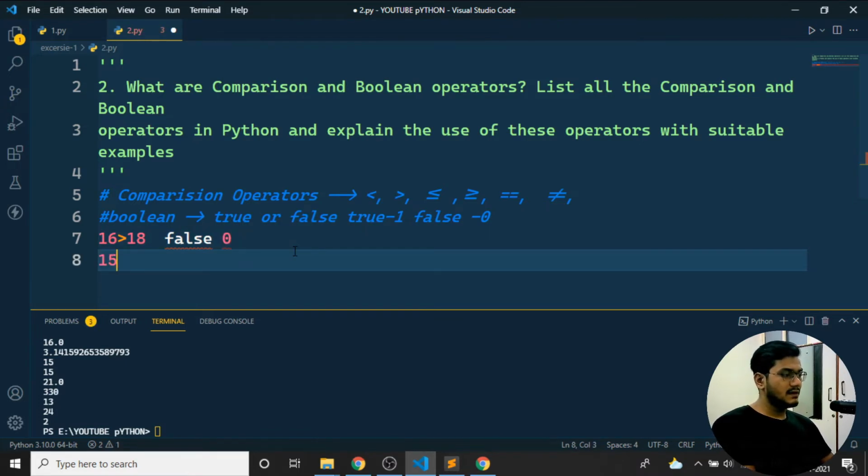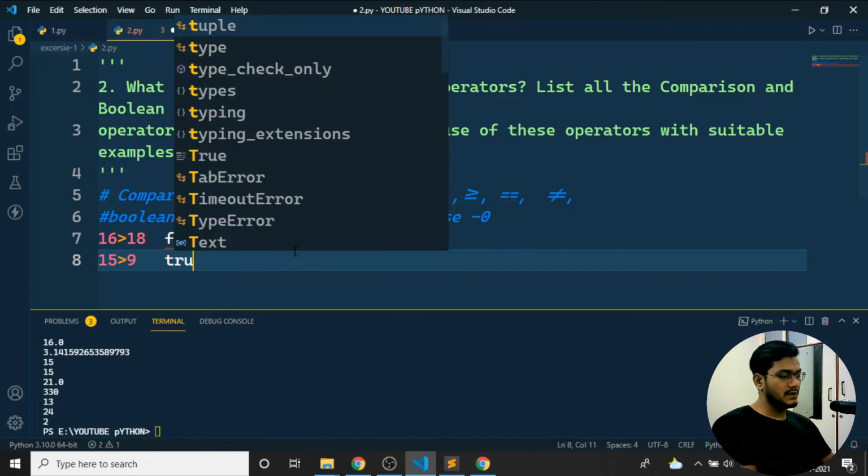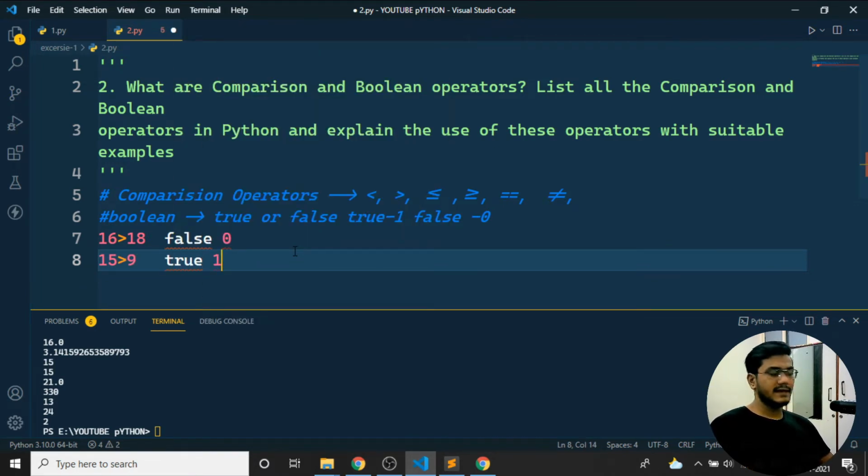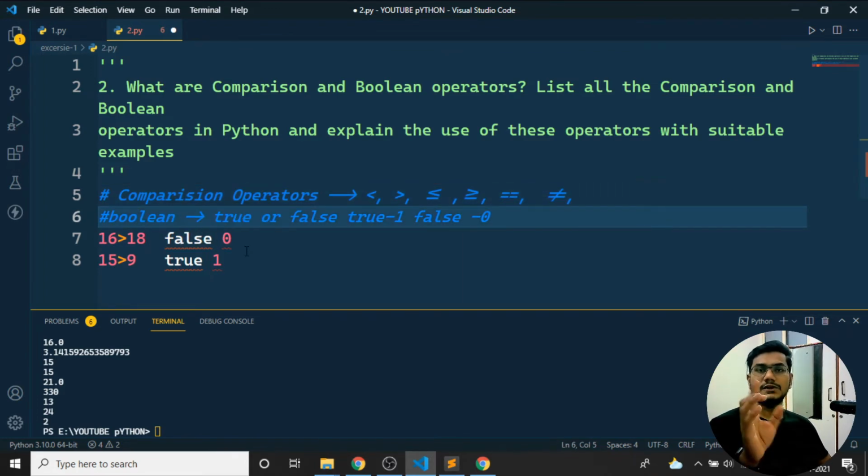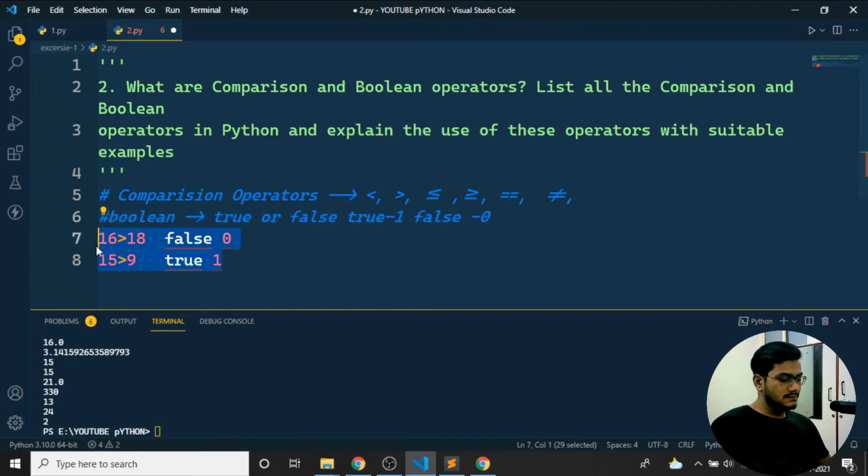So if I compare 15 is greater than 9, it is a true condition. So our expression evaluates to true, so that means it should be treated as 1. When the condition is true, only then will the loop or a particular condition get executed. So we have a relationship between the comparison as well as the boolean. After we compare, we return a boolean value, either true or false. If it's true, it will evaluate the expression. If it's false, it will break the loop. That is what happens.